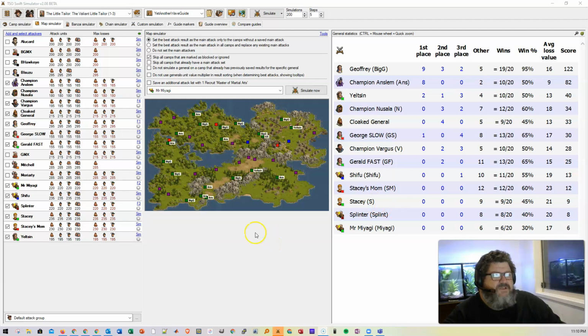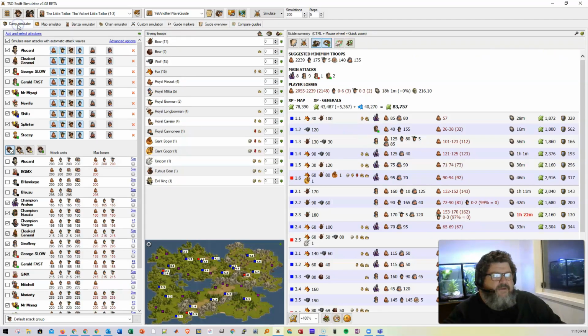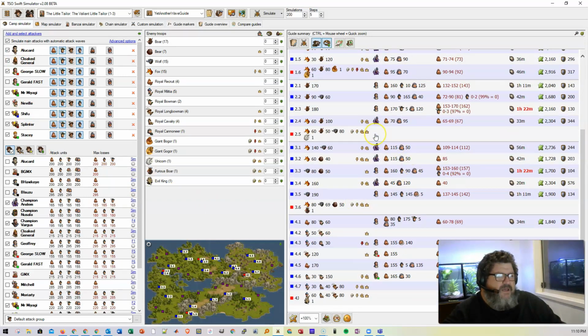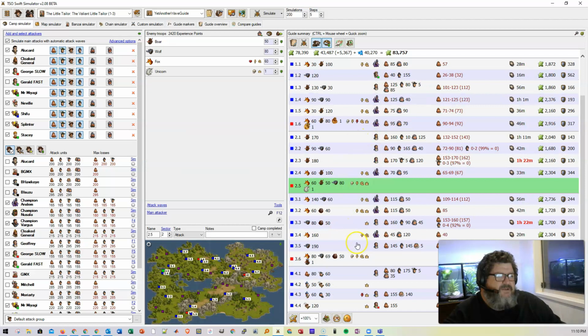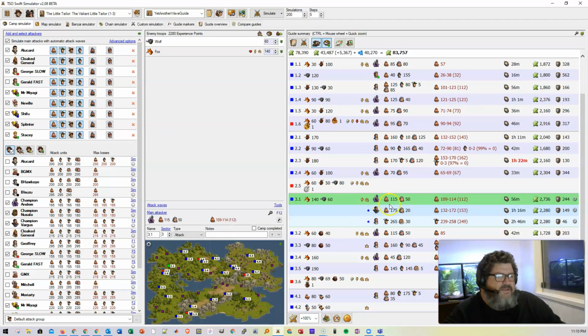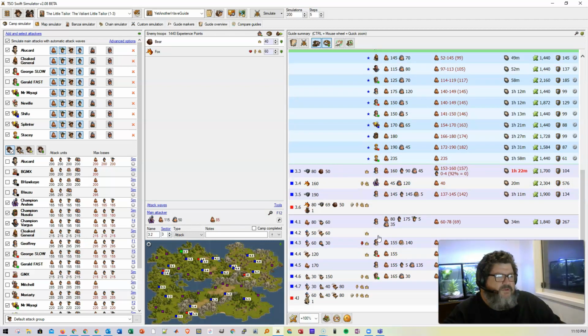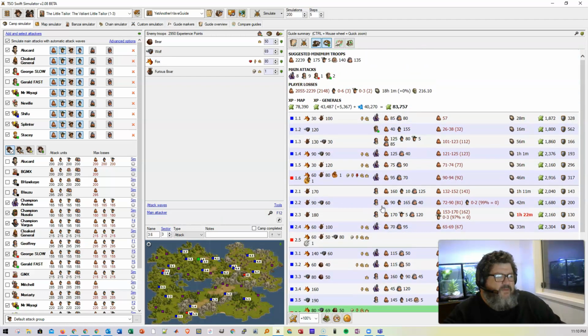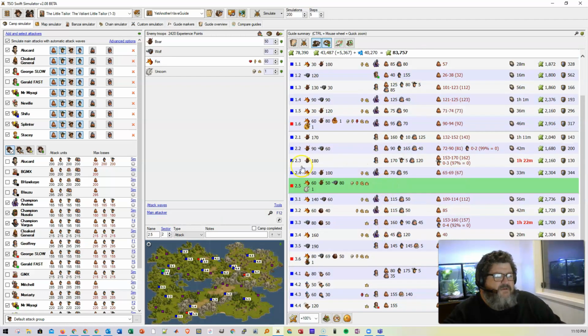So once it's finished, what I'm going to now do is go back to my camp simulator. And what I notice is that a couple of these camps don't have anything attached to them. Other ones have a list of possible attacks that will take out the camp, but these don't. That's because on the map simulator we don't do automatic attack waves.